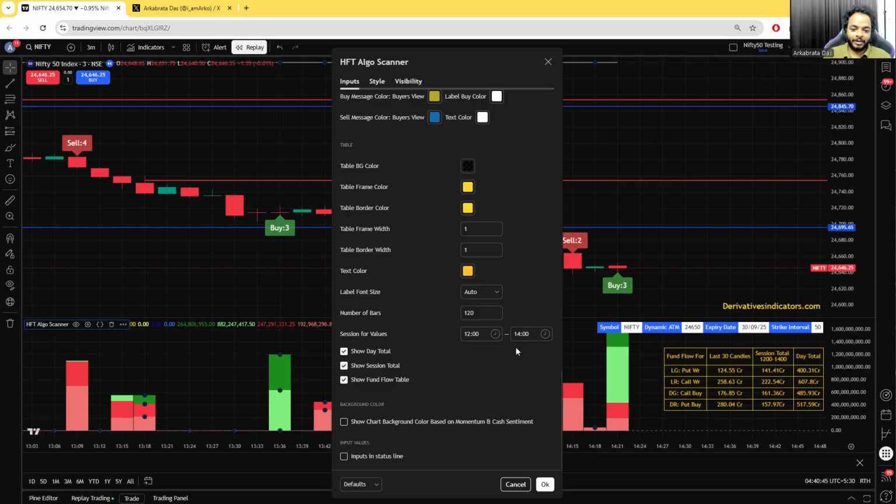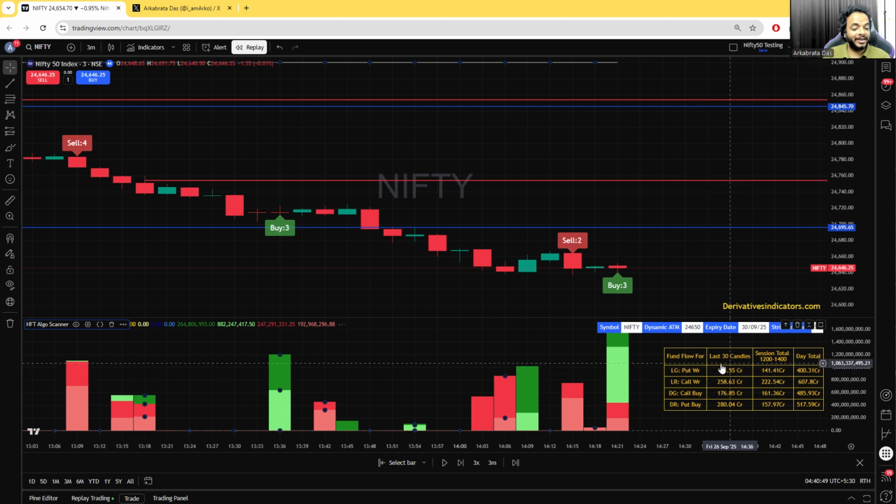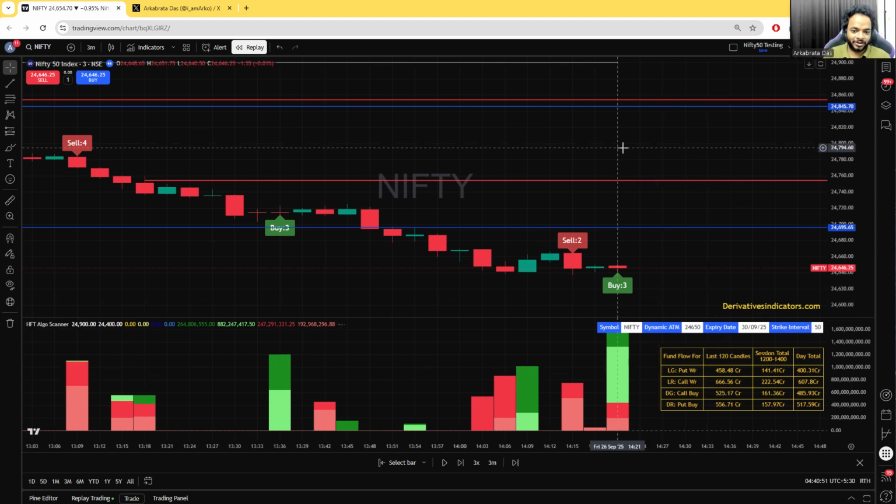Sorry, I'm really sorry, I made a mistake here. This is the last 20 or 120 candles. Please remember that if you are on the 3 minute time frame, then it's 3 times 120. It's the last 120 candles.